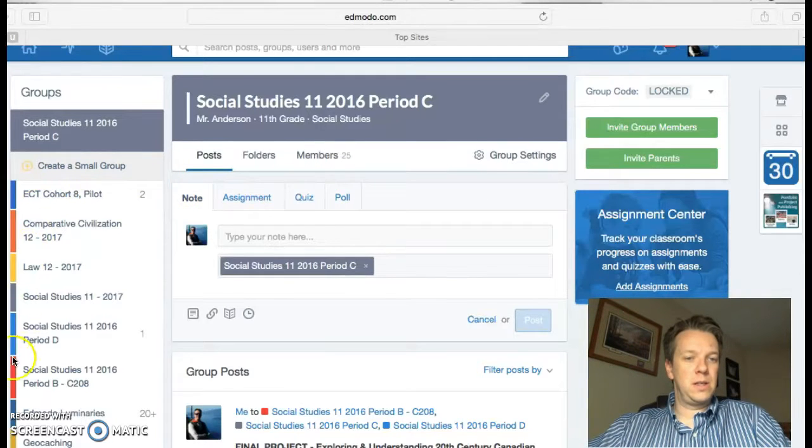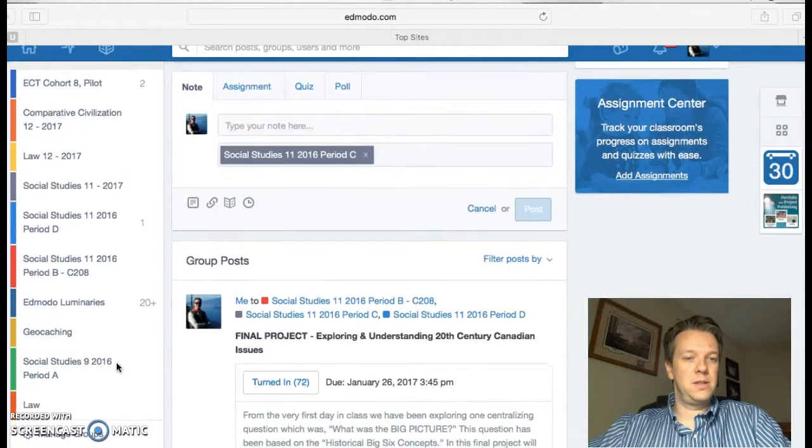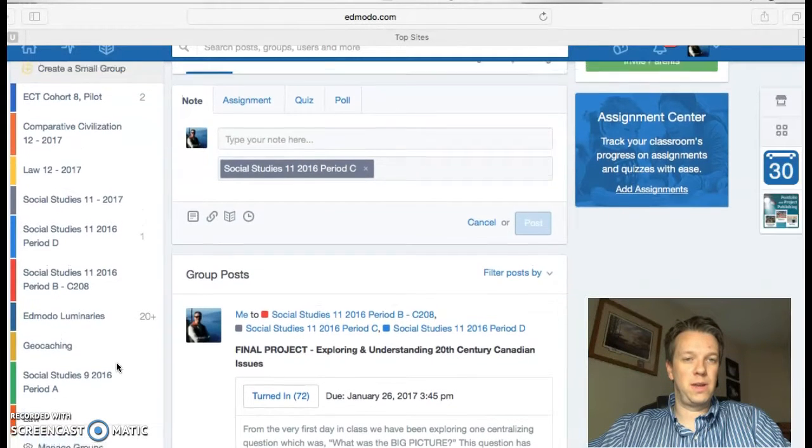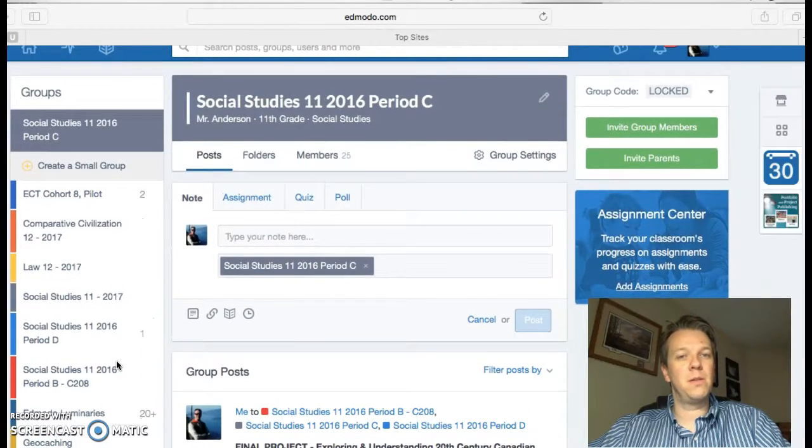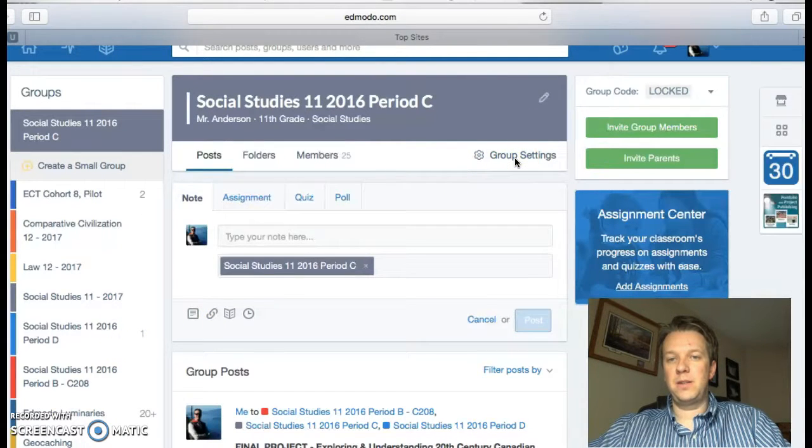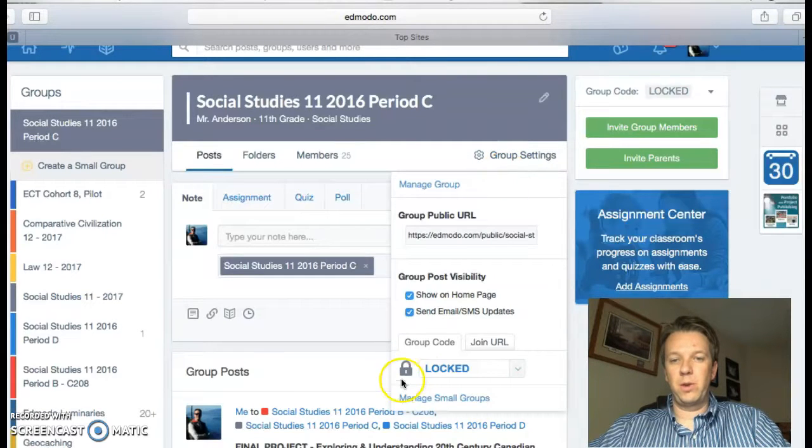Also, here you can see on the side here are my other classes, as well as a few groups that I've either joined or have created for additional professional development. You can also group settings. You can pull up information on how to lock the group, which is a very, very good feature for Edmodo when it comes to privacy and security.